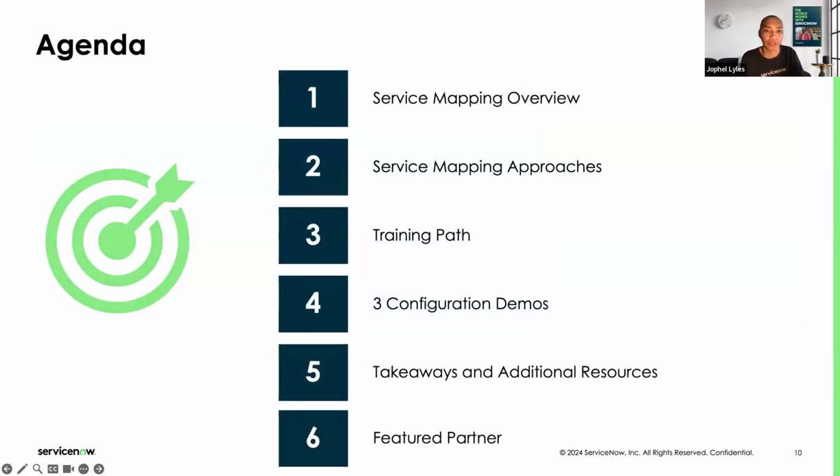Now, going into the actual detailed agenda. Number one, we'll focus on how we provide value to organizations who utilize service mapping. Then the three service mapping approaches, namely our top-down, tag-based, and machine learning approaches. Then we'll go over training paths, so resources to dive into the foundational information, the fundamentals for how we can actually get started with implementing service maps. Then we'll get into our live instance for our three configuration demos, and end off with some takeaways that we went over today, as well as provide you with some additional resources.